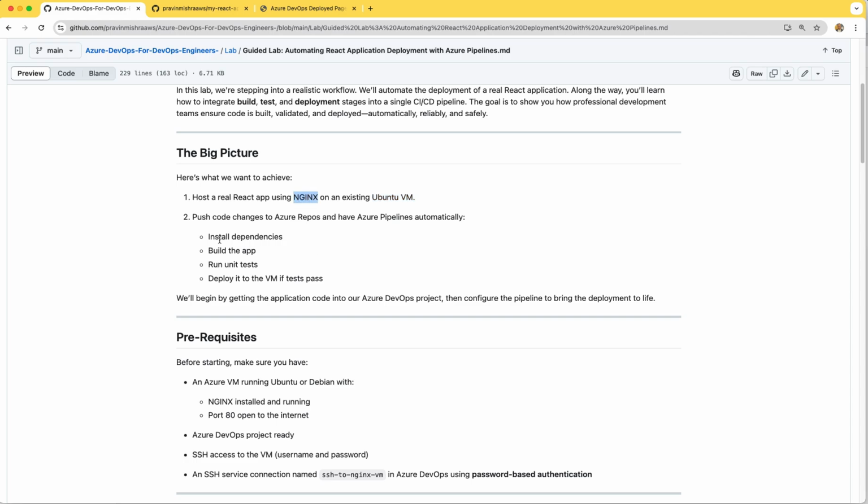Now what we are going to do here is go through all these stages. The first stage is to install dependencies and build it. Then another is running the unit test. Then this is deploying it. So we have all these four stages: installing the dependencies, building the application, running the unit test, and then deploying the application if the test passed.